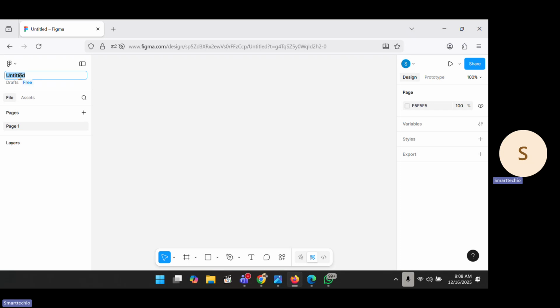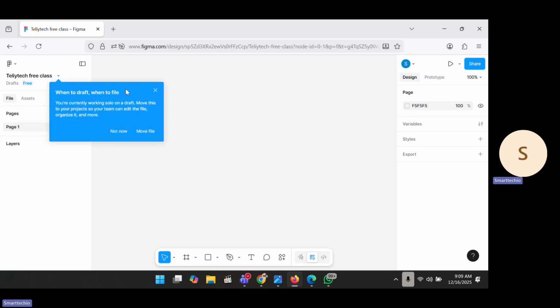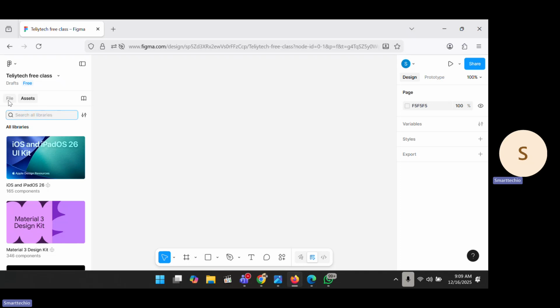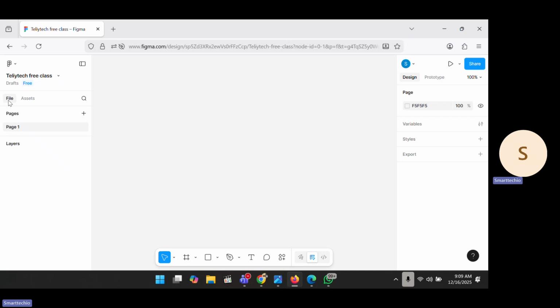Let me write up Teletech free class. So I've done that. That one has been saved. So as you can see, this is showing you file and we have assets. Assets are something that I already saved. Don't worry, as time goes on and you go deeper, you will know how to create assets in Figma.